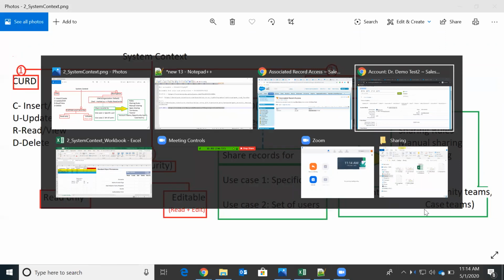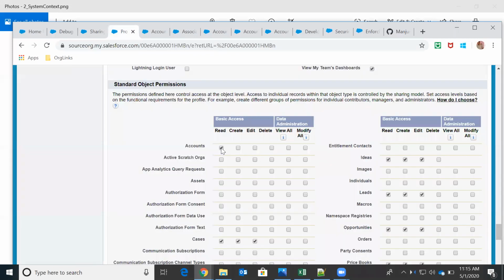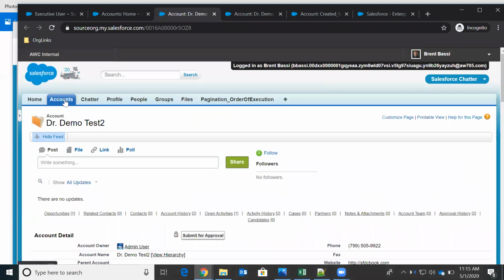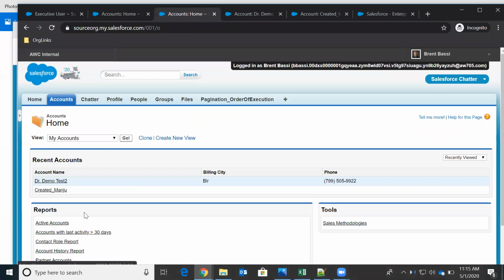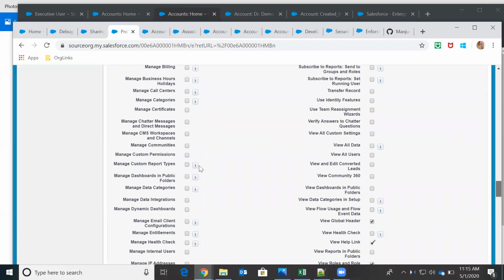So we are trying to understand about system context, right? What I'm trying to do is, at the profile level for account, currently I have read permission. Because of read permission, when I logged in as this basic user, I'm able to see the accounts tab, plus I'm also able to see these records. So now what I'm doing, I'm removing this read permission also. Now I'm just saving this.